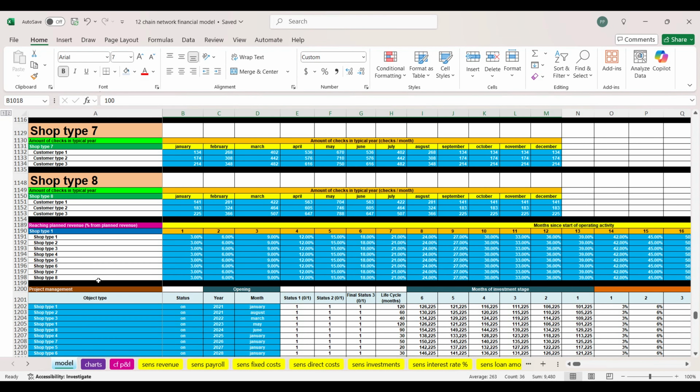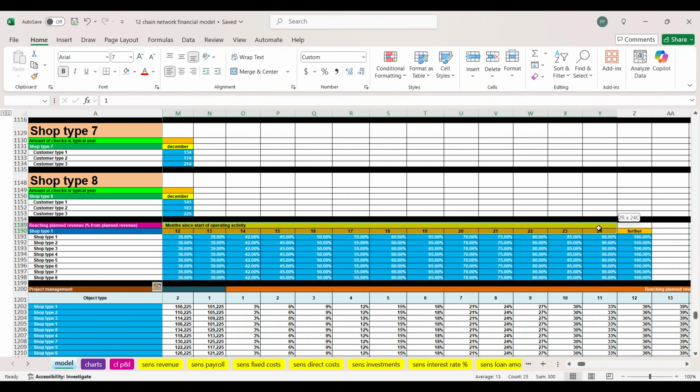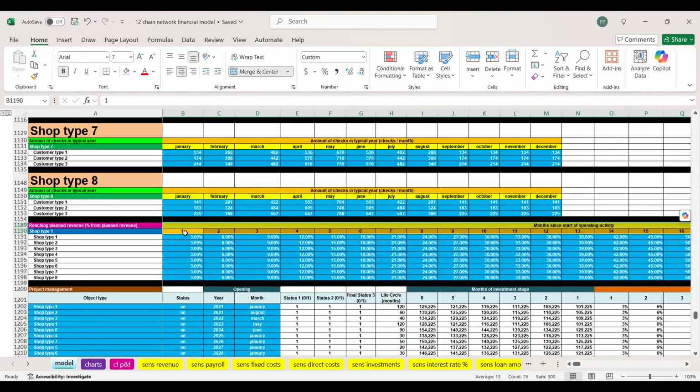Then we have a very important block of inputs. We won't be able to reach these target revenues right from the first month of operating activity. So we will be reaching the target revenues month by month, step by step. Here from top to the bottom we have all our 8 types of shops, and from left to the right we have the first 2 years of operating activity. So this is the first month of operating activity, second, third, fourth, fifth month of operating activity.